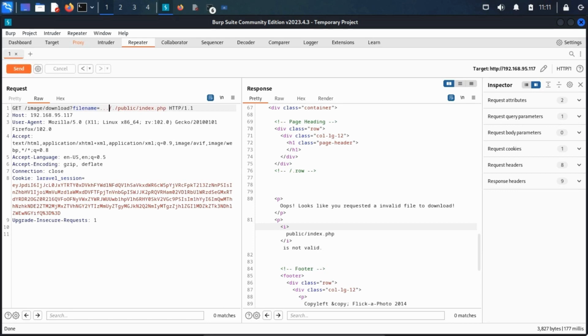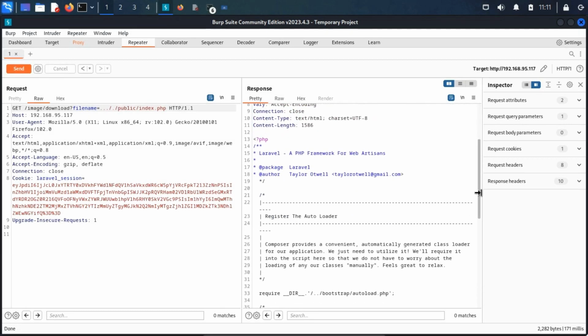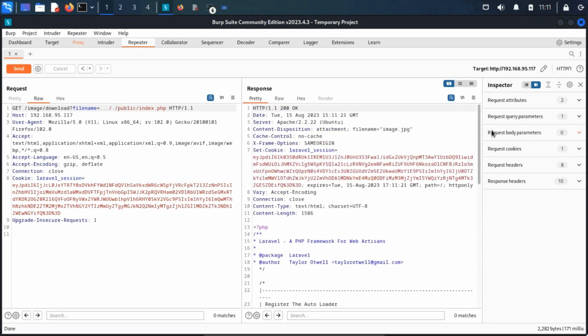To test this, I requested the following URL. I confirmed that the content matched what I had previously retrieved when using ./index.php as the file name. This successful test verified my assumption, and I achieved the same file inclusion result.